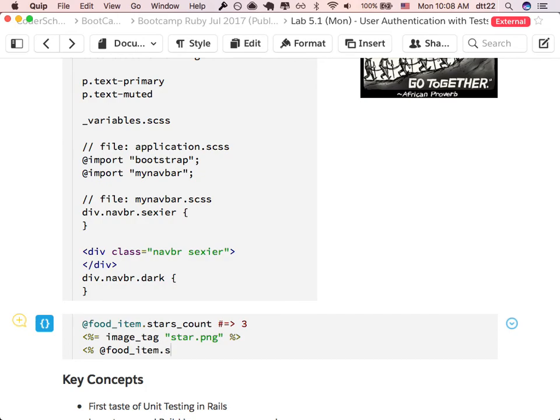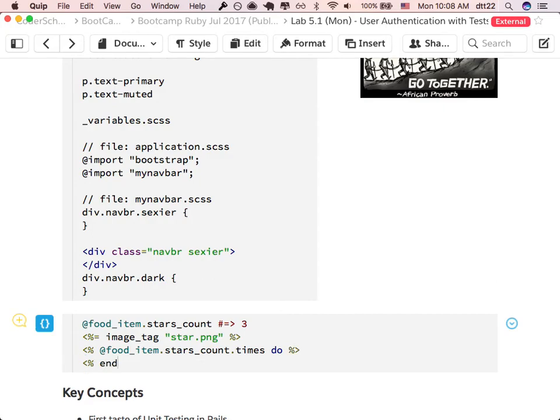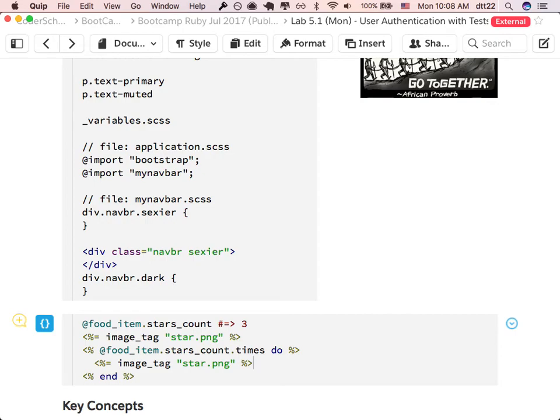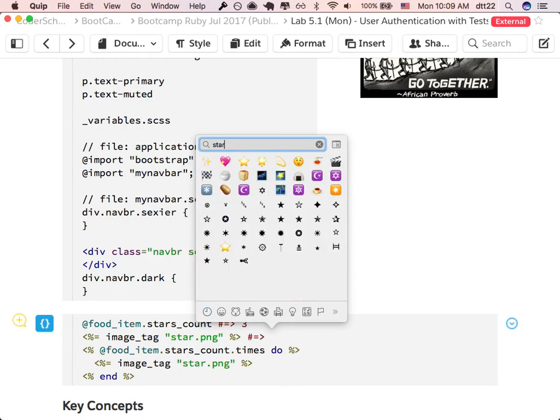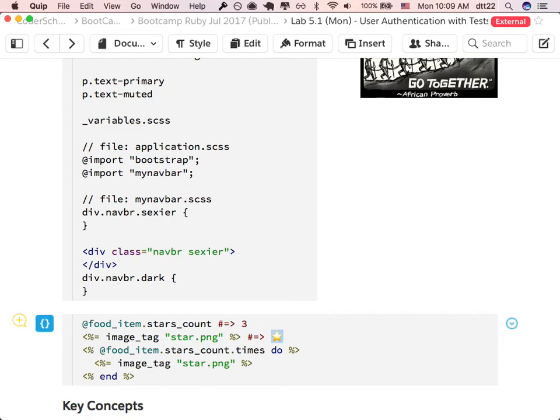Okay, food item dot stars dot each do. Oh wait, this is a number, so star count dot times do, and I just print this. I just get 3 stars. How hard is that? So this displays, let's see if I have a star here, like this, right? Now this will display you 3 stars. That's a div for you.